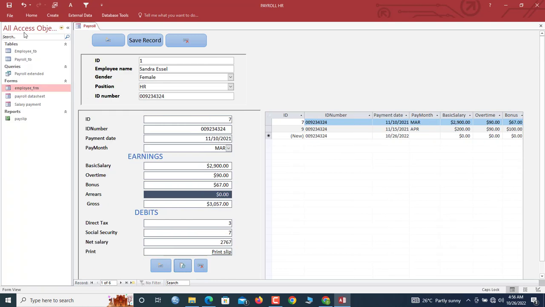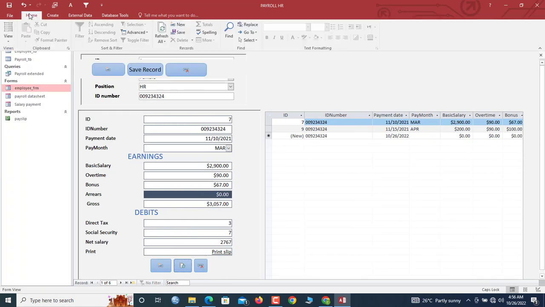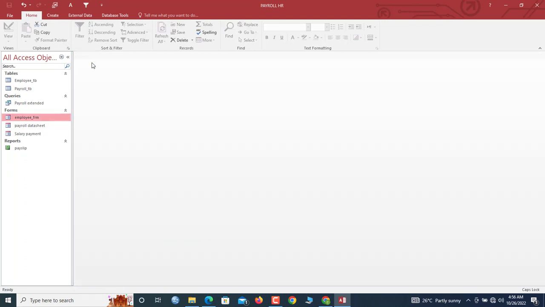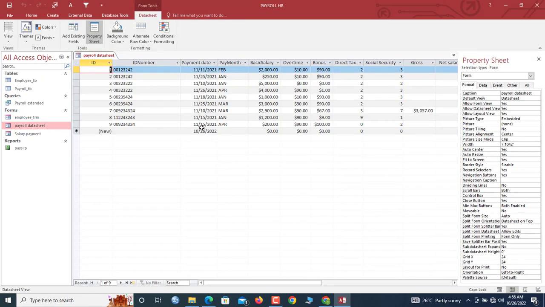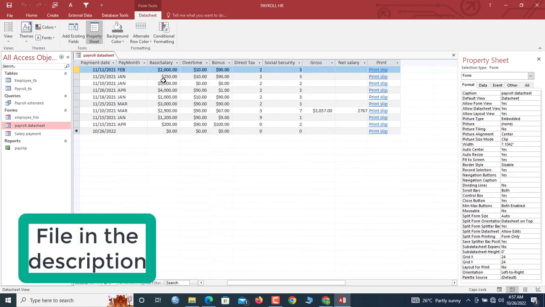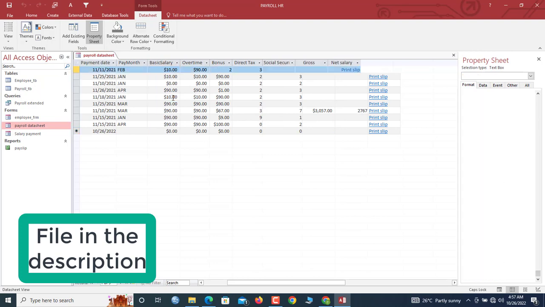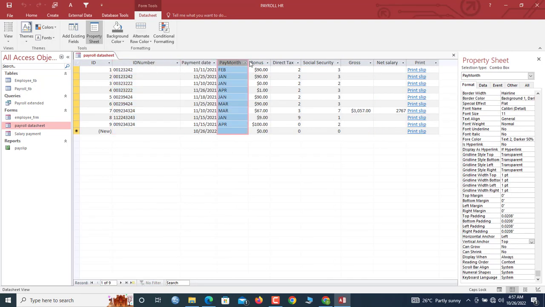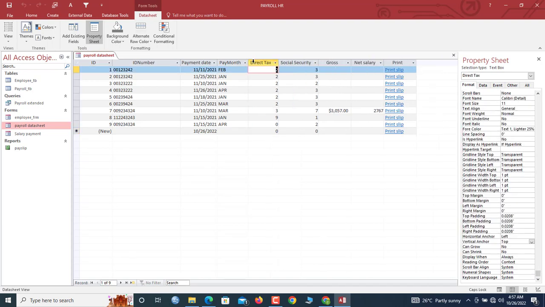So let us do that, because now we already have this form here that will be the data entry, so we can remove some of the items from this form. So let's go to payroll data sheets and see items we can remove. For instance, we don't need basic salary, we don't need overtime. So you select it, then you hit the delete key.